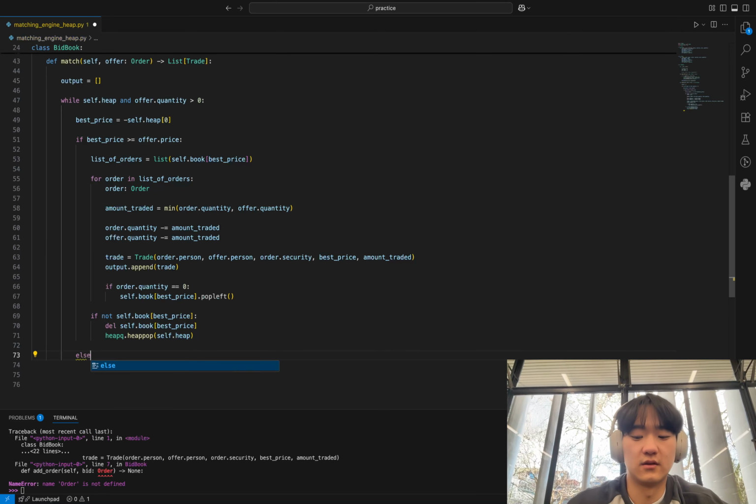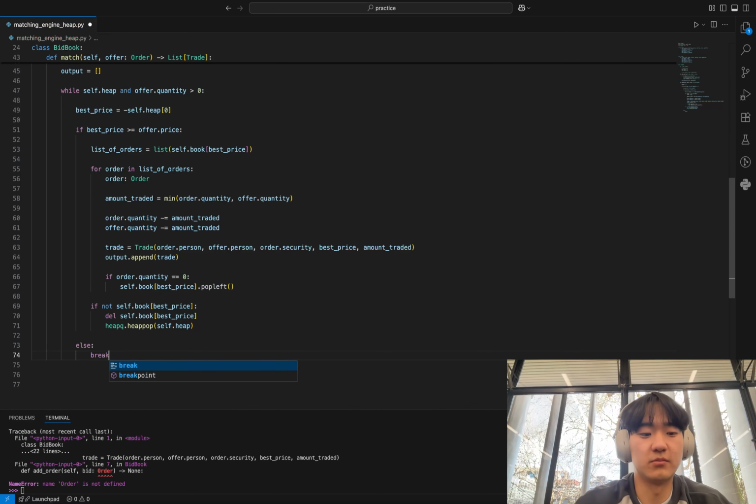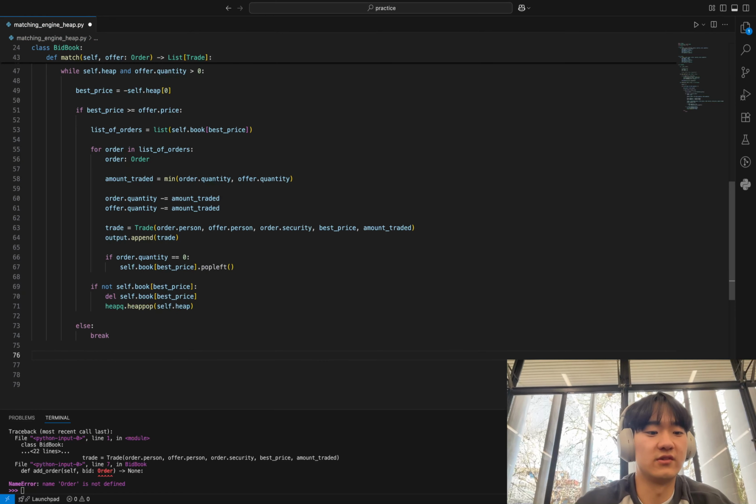Now let's say that's the end of the case where the best price suffices for this offer price. Now what if it doesn't? If we look at the very best price and that doesn't suffice for the offer's price, then no other bid price can suffice, right? Yeah, that makes sense. Because if the best couldn't sufficiently meet the offer's price, then the remaining bid prices will not either. So if that's the case, we'll simply break out. There can be no more trades occurring at this point, and we're going to return outputs.